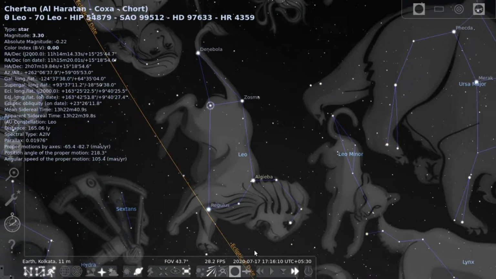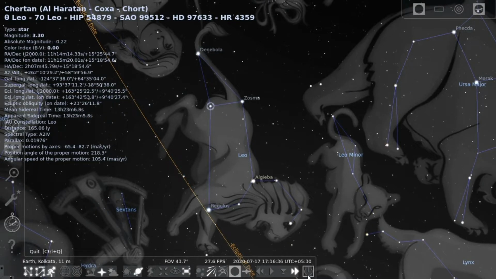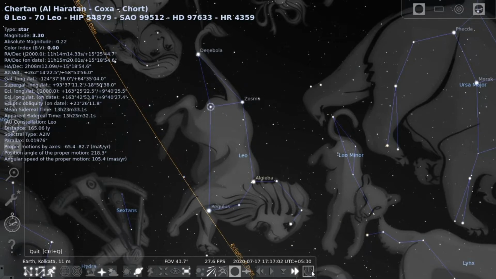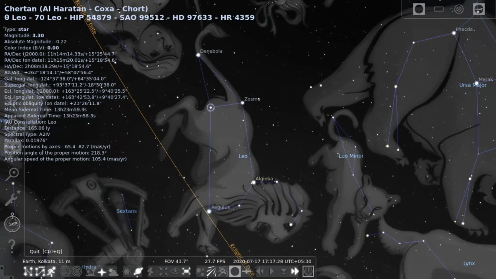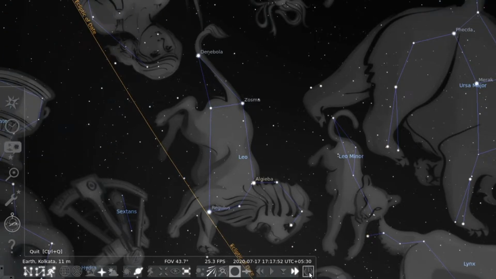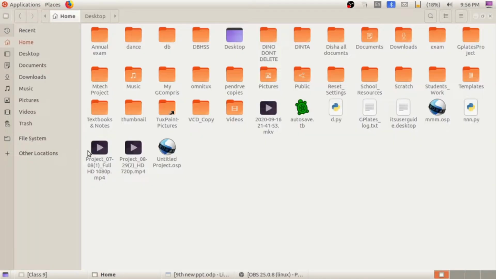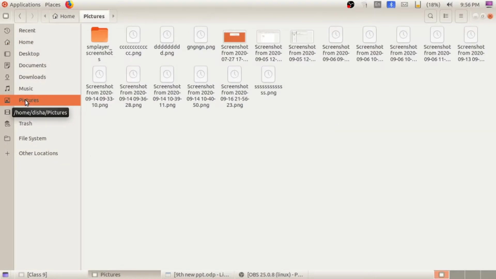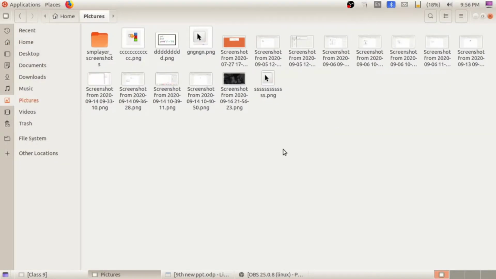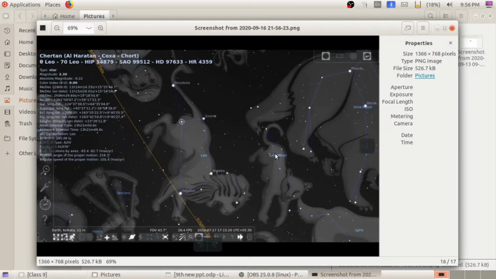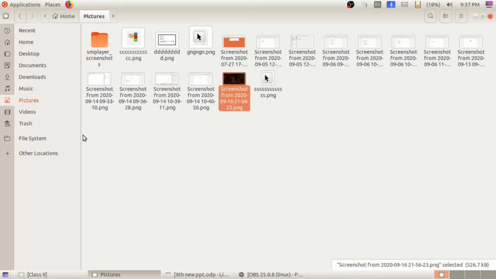Then next is how to close this Stellarium software. At the bottom, you can see the quit window tool, the last tool in the bottom toolbox. So close it, and to see the screenshot, take the home folder and select the pictures folder. There you can see the screenshot. Like this we can save the corresponding question in Stellarium. Take a screenshot, and it will be obtained from the pictures folder in the main home folder.